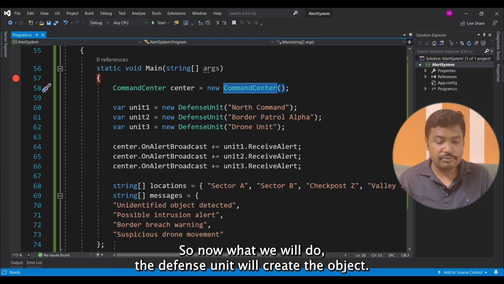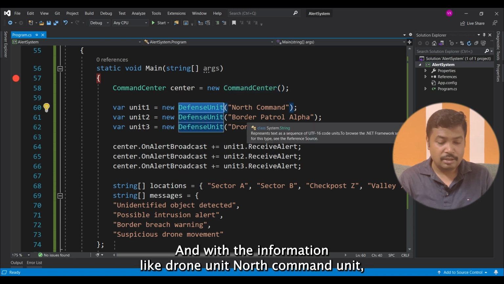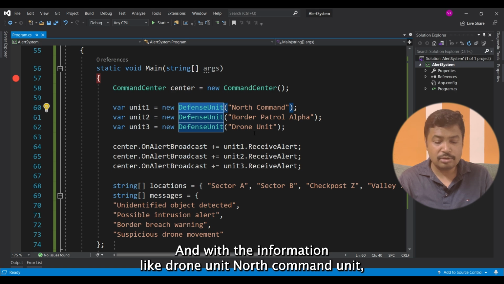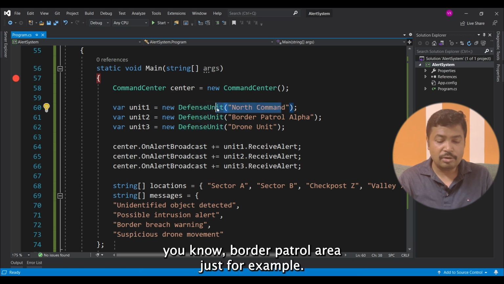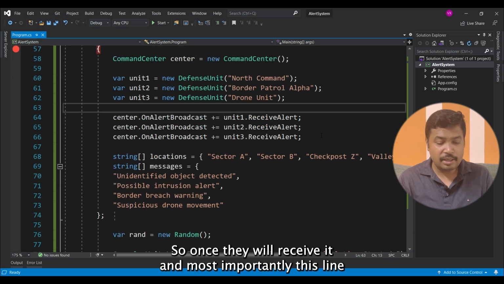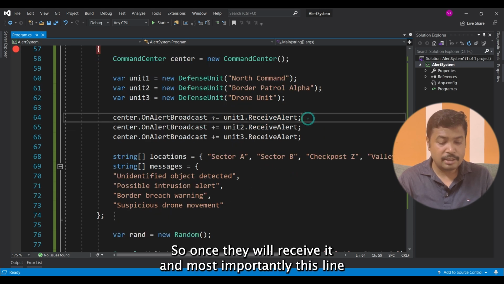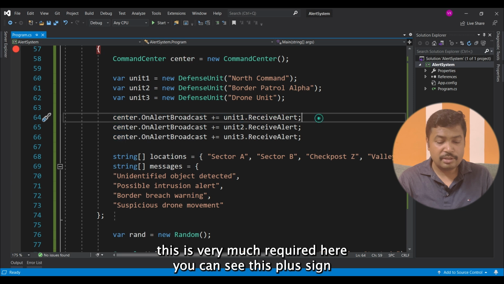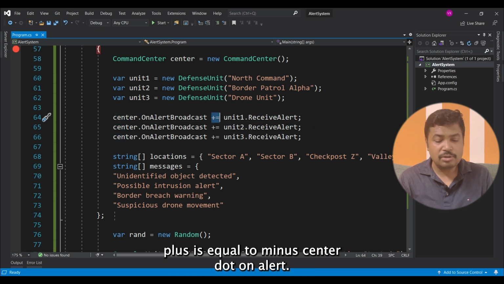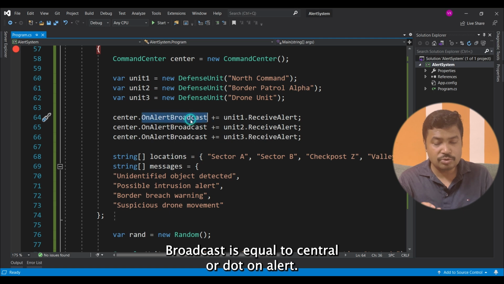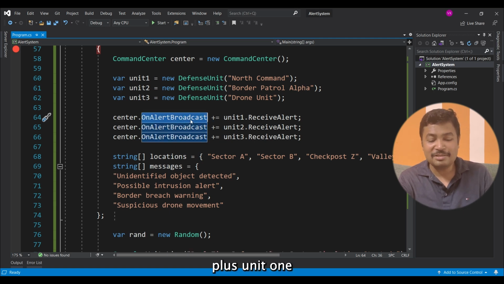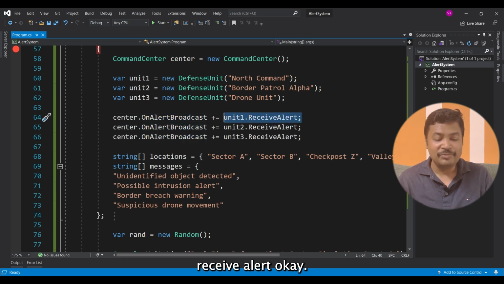So now what we'll do, the defense unit will create the object with information like drone unit, north command unit, border patrol area, just for example. Once they receive it, most importantly this line is very much required. Here you can see this plus sign. Plus equals means center.OnAlertBroadcast += unit1.ReceiveAlert. Okay, so this is the method.